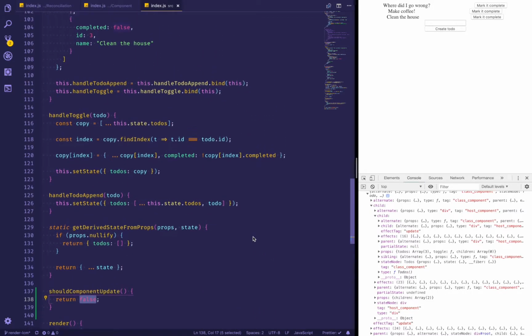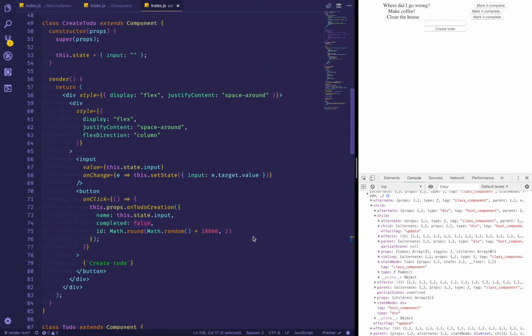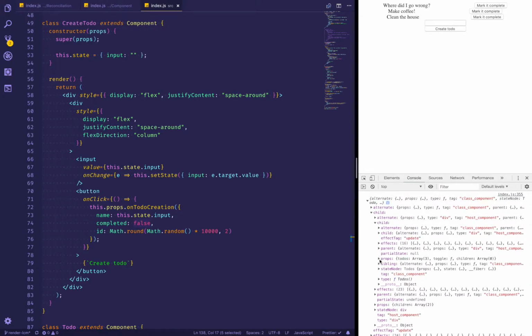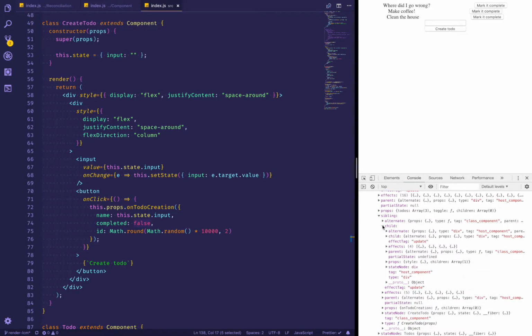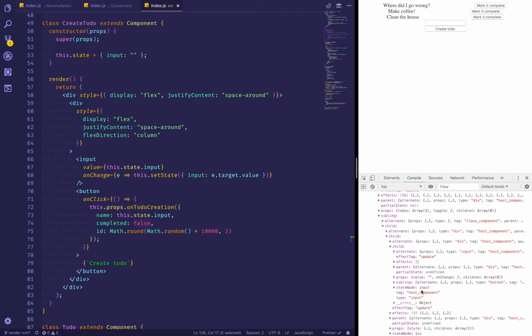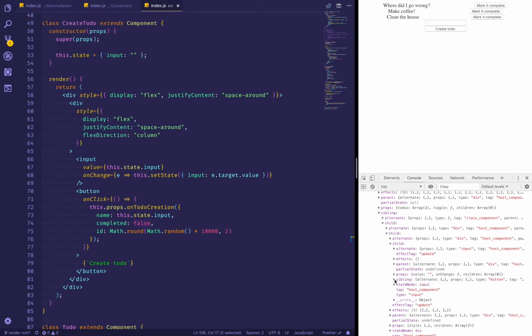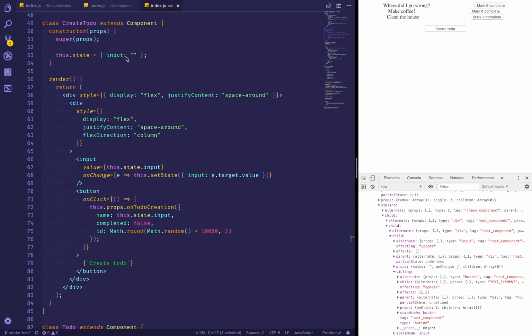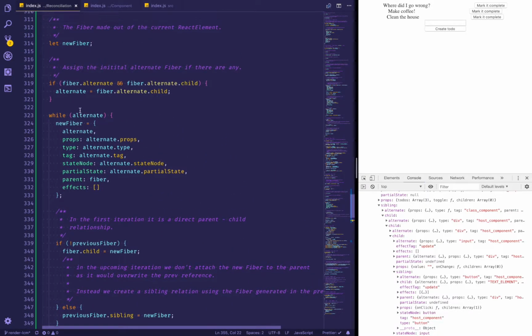So the create to-do should have a child of a div, to-dos sibling, create to-do should have a child of a div with a style of display flex. Okay, and it should have a child of another div, yeah, and should have a child of an input, yep, and should have a child of nothing proper, yeah, nothing, but should have a sibling of a button. Okay, yeah, I think we're kind of there. So that's a simplified reconcile children function.